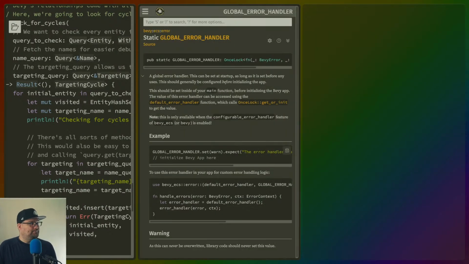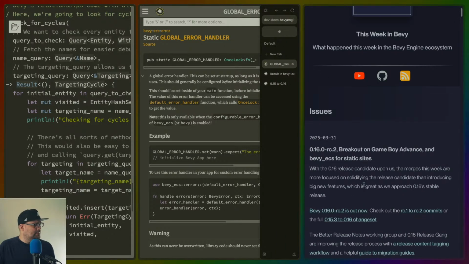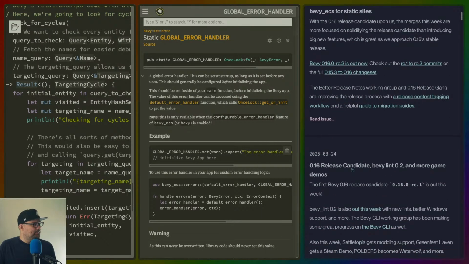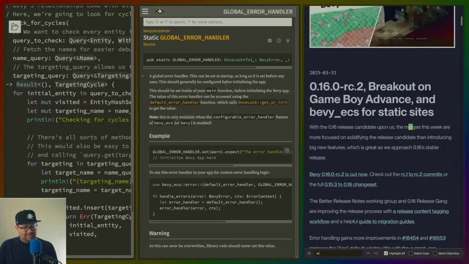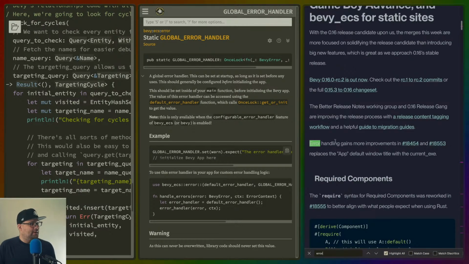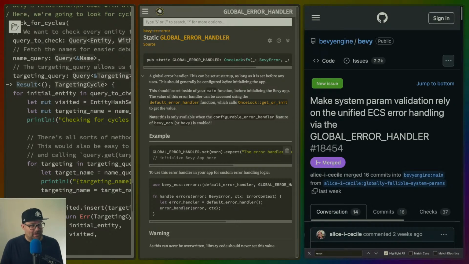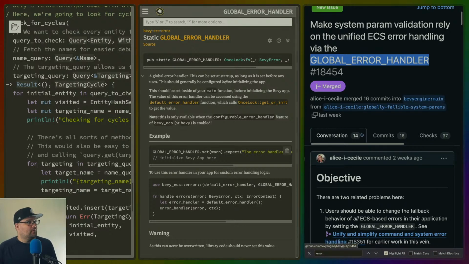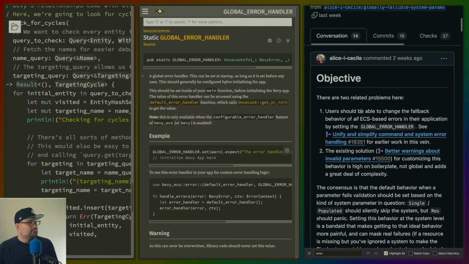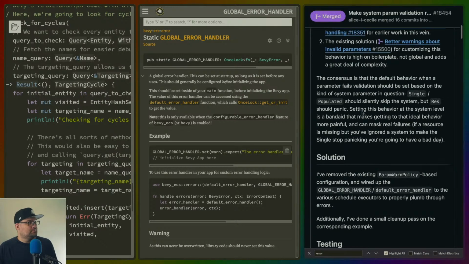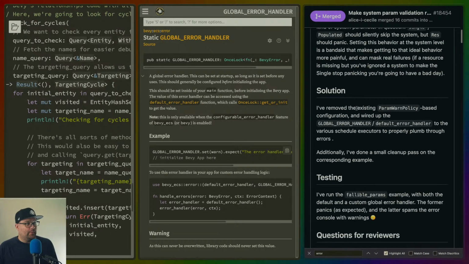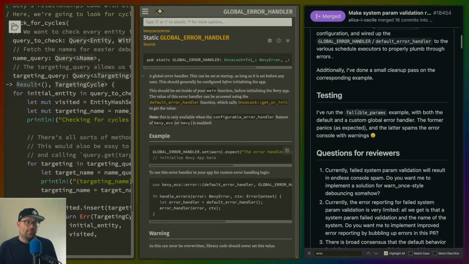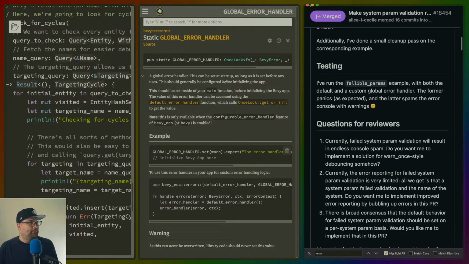I think that was actually this week in Bevy topic when it merged. This week. So error handling gains more improvements in 18.454, and that's this PR, and this PR introduces global error handler. So if we want to use the global error handler, we have to use main right now, or we have to wait for RC3 to come out.